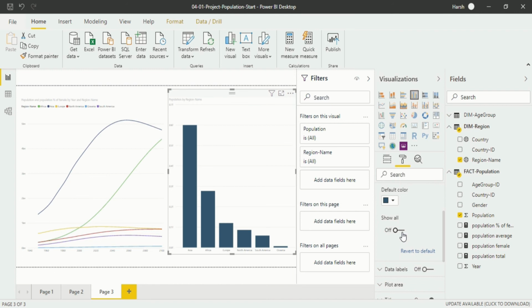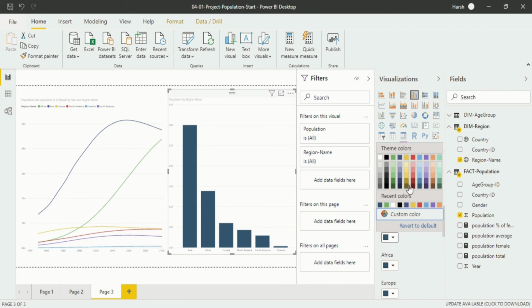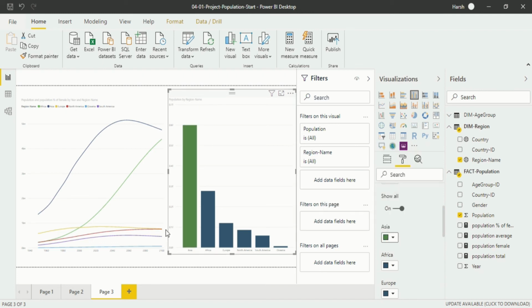If you click on show all, which is currently off, and turn it on, now you will see the colors available for your bars, that is Asia, Africa, Europe, North America, South America, Oceania. After that, when I come back to Asia, I will click on this color. I will choose any color according to my own choice. You can select a green color, and you will see the bar of Asia change to a different color.